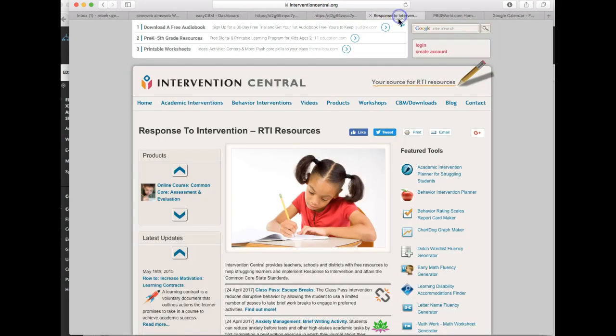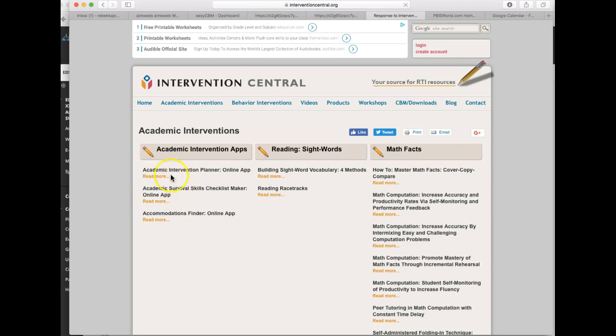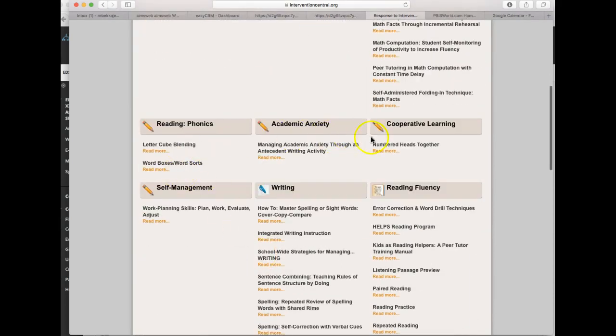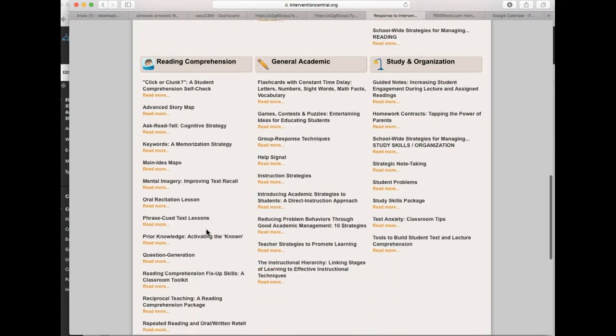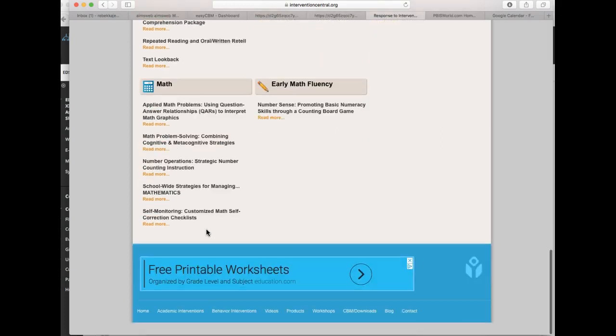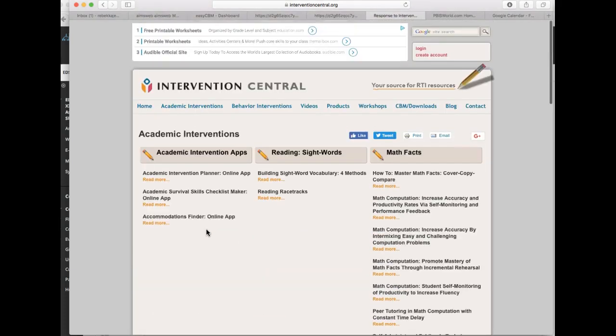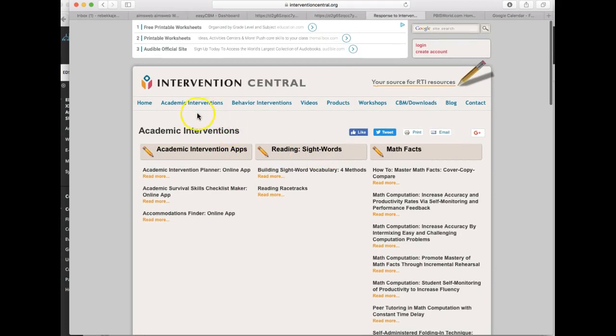All right, so the next website is Intervention Central. So here they have academic interventions and behavior interventions. I'm going to go to the academic because that's a lot of what we're talking about in this class. And you can see that they've got intervention apps, they've got reading, math, phonics, academic anxiety, cooperative learning, self-management, writing, fluency, comprehension, general academics, study, math, and early math fluency. So there's a lot of things in here that you can really build upon.